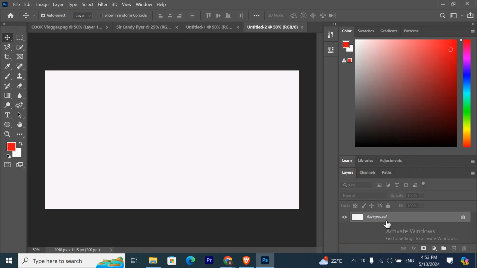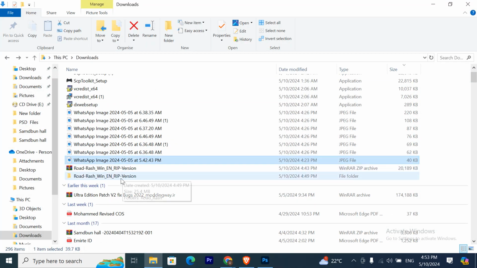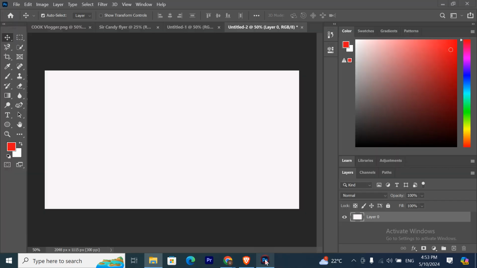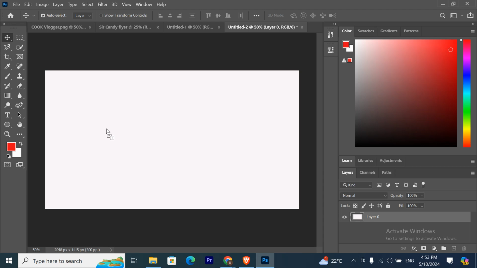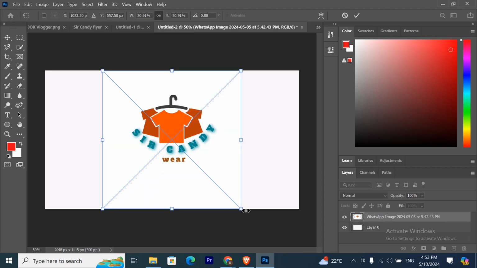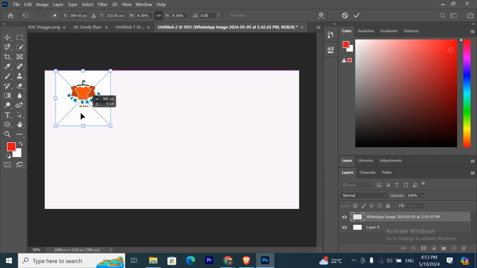If you come to layers, you can see I have a layer. This is the background. I'll start to add some items to it. He sent me some images to add. So first of all, there is a logo. I think I need to change the background. Okay, first of all, let me drag this logo onto this file. We'll just place it here.